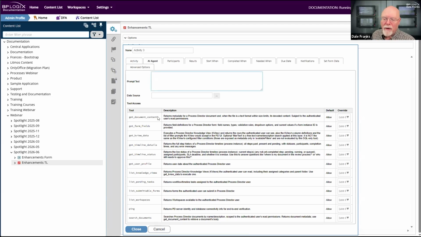And then there are several functions here to enable you to get content from a document attachment, or to pull form field values, or to pull the value for the current Process Director user. And you can override these, so you can deny the AI the ability to do any of these things. You can have the AI prompt you if it wants to do any of those things, or you can simply allow it. We have the default permissions set to allow it because we're going to assume that at any given time you may need to do any of these things.